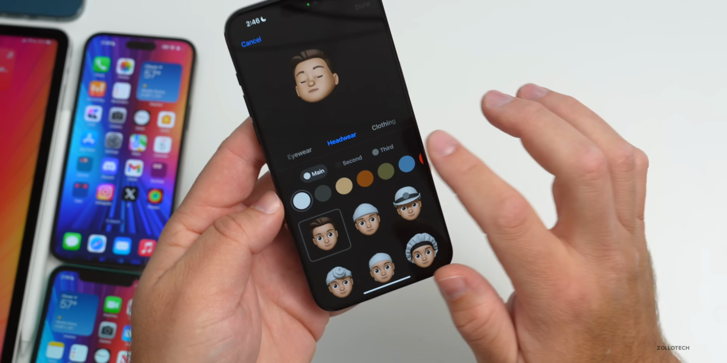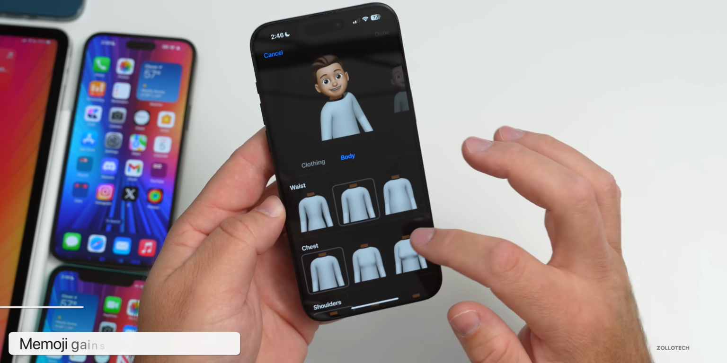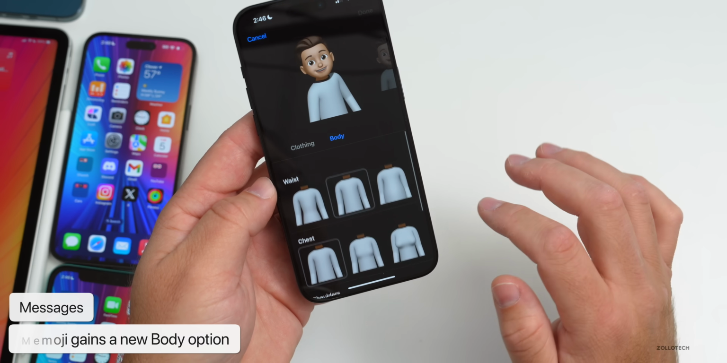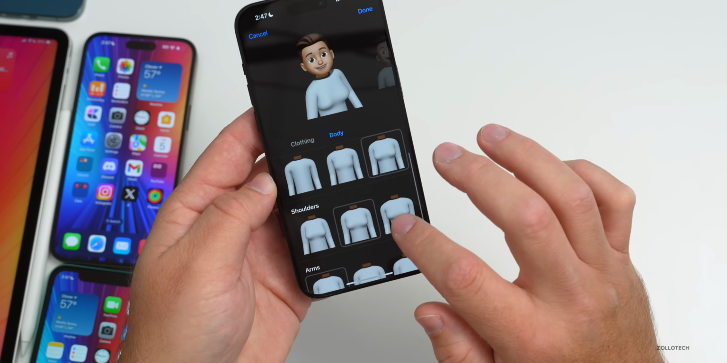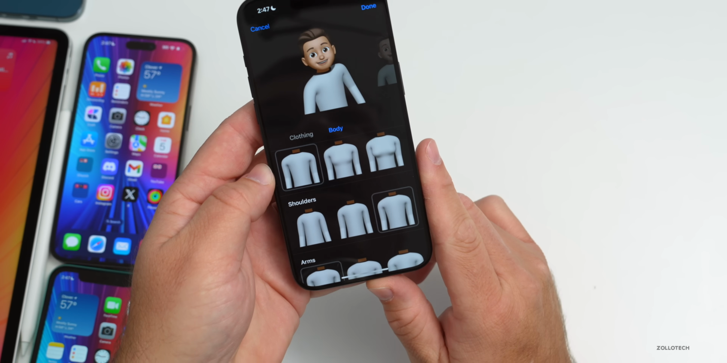If we're in Memoji and we're editing it, we now have a new option for body. Now this is probably for Apple Vision Pro, but you can see all of the different options for chest, shoulders, arms, and waist. So you can adjust this however you'd like so that it fits your profile overall. So whatever works for you, set it up that way. It's available now if you use Memoji.